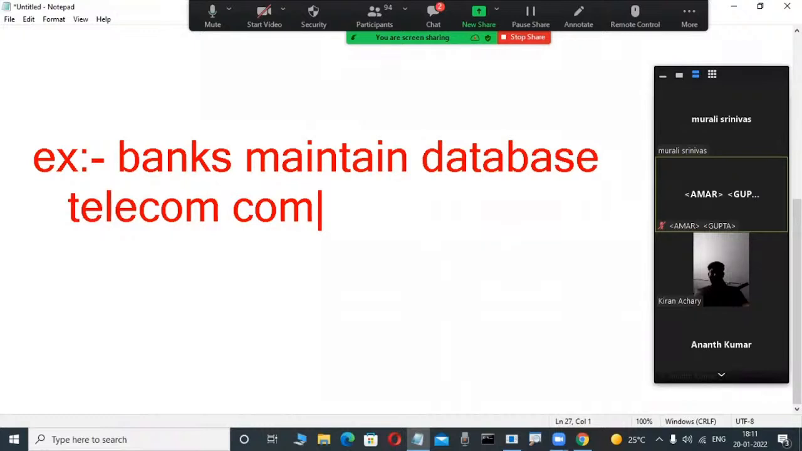Nowadays many people are purchasing items through online portals like Flipkart and Amazon. Those shopping portals also maintain databases. Because when you purchase an item, how is the order number generated? Through a database application, using the auto increment concept.